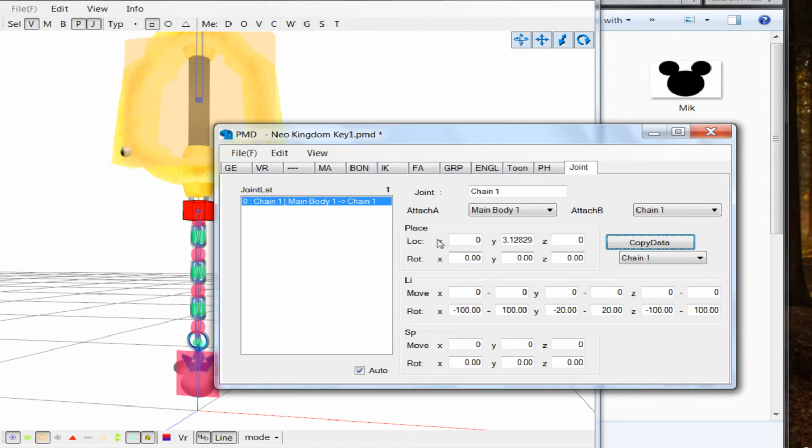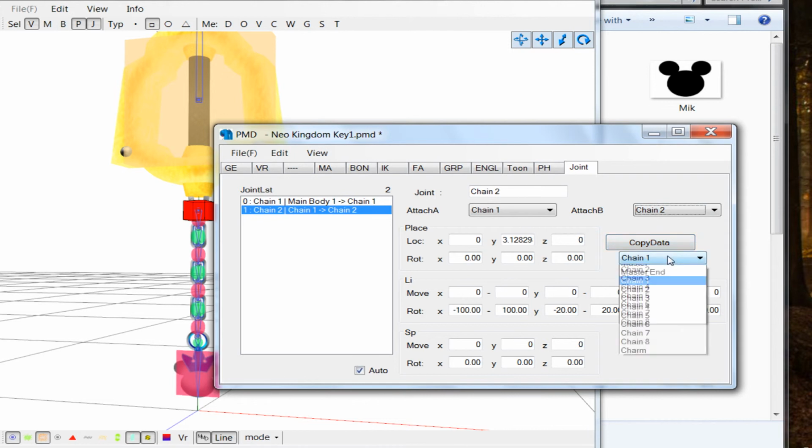So a joint that connects basically from this main body to the first chain physics. We want to rinse and repeat. So copy, paste, just Control C, Control V. Chain 2 is between chain 1 and chain 2. And then chain 2. Copy data. And now you see a second joint has appeared. Alright? You just want to keep doing that until you hit the charm.